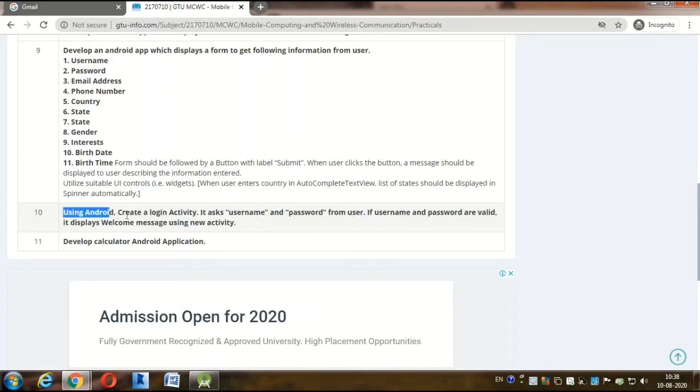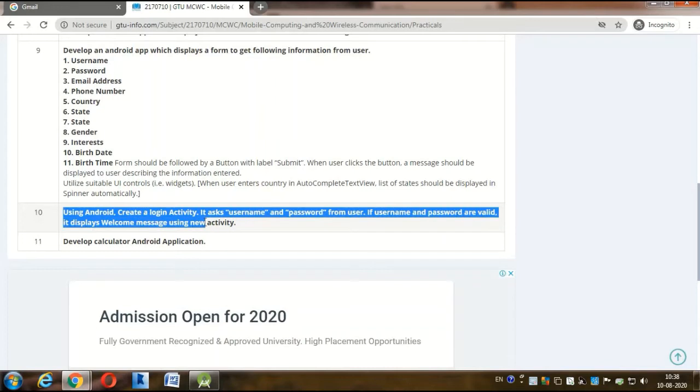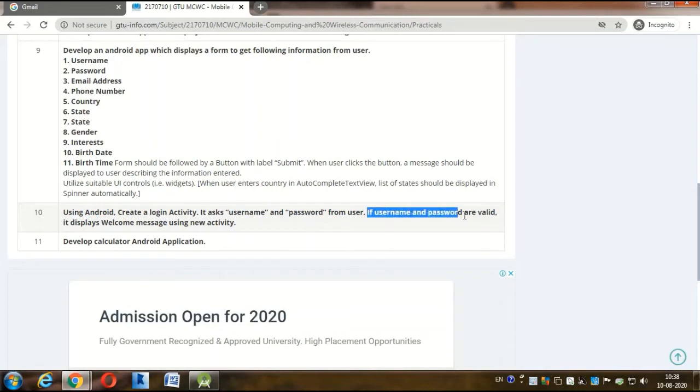Using Android, create a login activity. It asks for the username and password from the user. If the username and password are valid, it displays a welcome message using a new activity. So a welcome message, or we simply write a second page for the new activity.